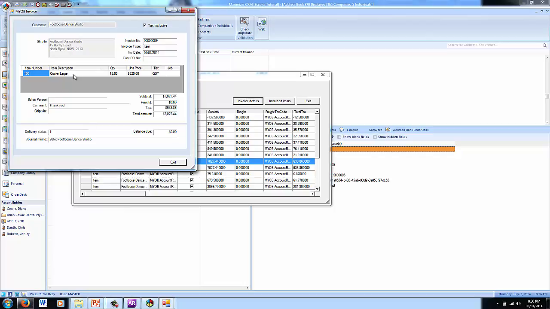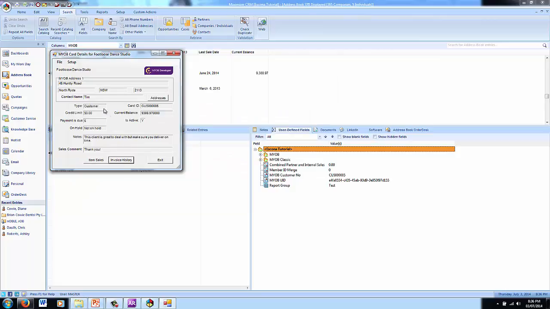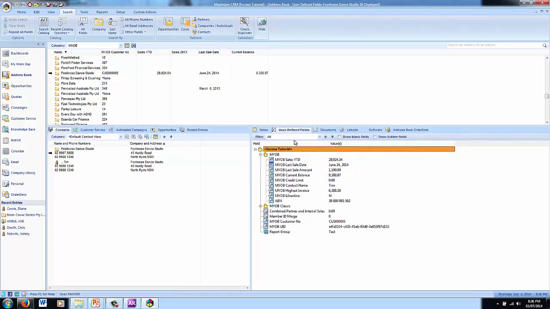It is read-only, so we can't have salespeople messing with the data, but it does give them a detailed view of the transaction and the sales history for this particular client. So during our linking process, a few other fields in Maximizer have been updated. Some summary information like sales year to date and current balance have been brought over from our MYOB system into our Maximizer system. So let's have a look at how that happens.